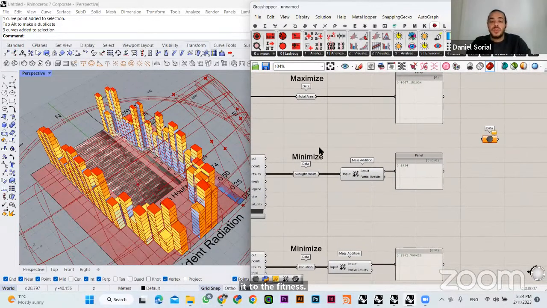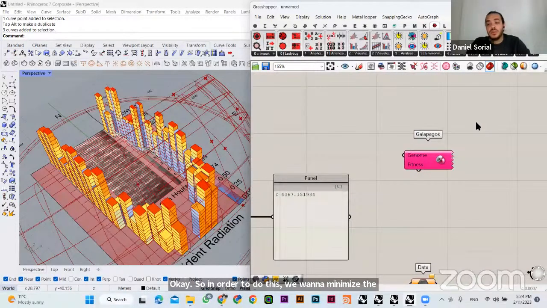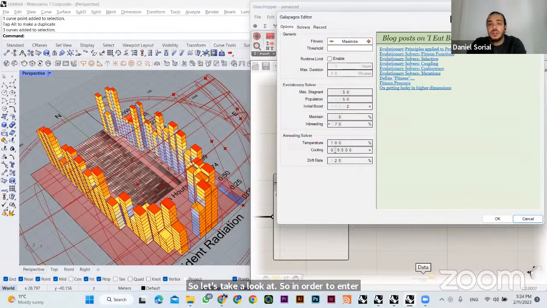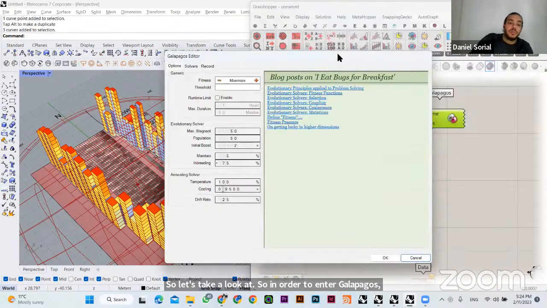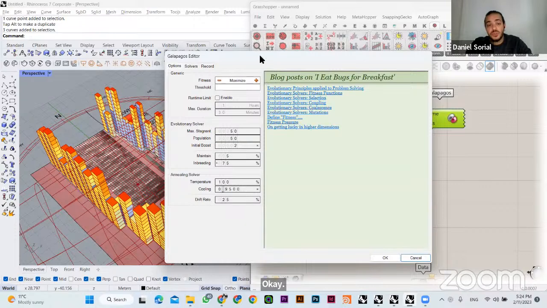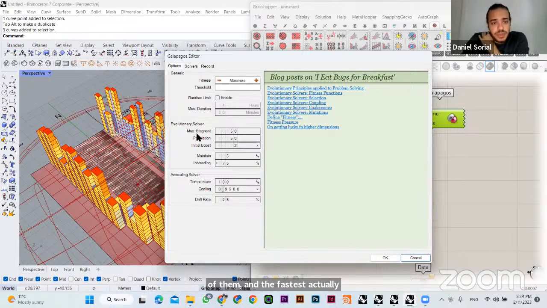Okay. So in order to do this, we want to minimize the values, right? So let's take a look at Galapagos. In order to enter Galapagos, you need to double click on the icon, and then this new window will pop up. Okay. So Galapagos has two different solvers inside of it: evolutionary solver and annealing solver. Usually we're using evolutionary solver. It's the most accurate out of them, and the fastest actually. So we're only going to be dealing with evolutionary solver at this point.